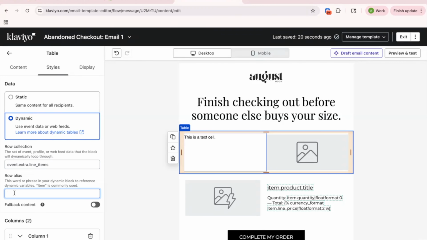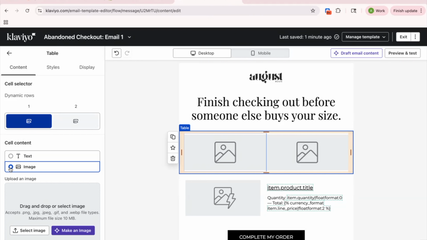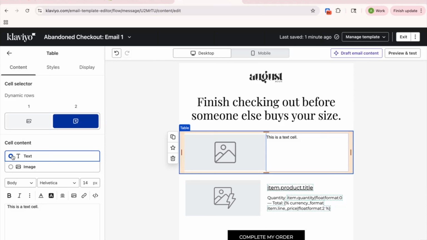Okay, moving on. Now row aliases is just going to be item. And then we're going to go back to our content tab. Now this is just a personal preference, but I personally like for the left-hand side to be an image instead of text. And then I'm going to make the column on the right-hand side be text.